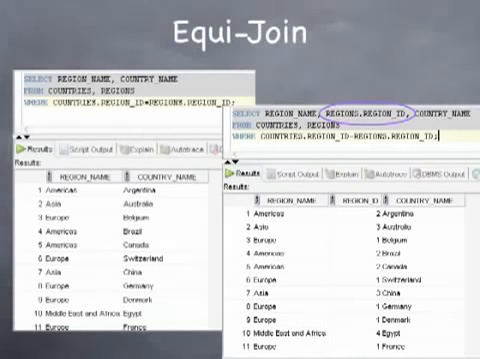The statement that you would have written in order to perform the equijoin is: SELECT region_name, country_name FROM countries, regions WHERE countries.region_id = regions.region_id. We've listed the two table names in the FROM clause. In the WHERE clause, we've identified how data from one table is related to the other table based on a condition of equality. In the SELECT column list, you have identified the values that you want to see in the output.